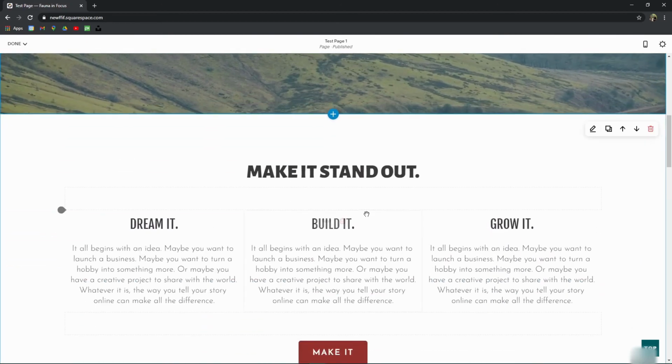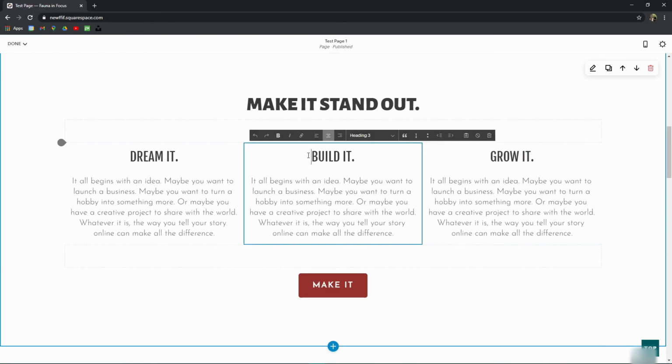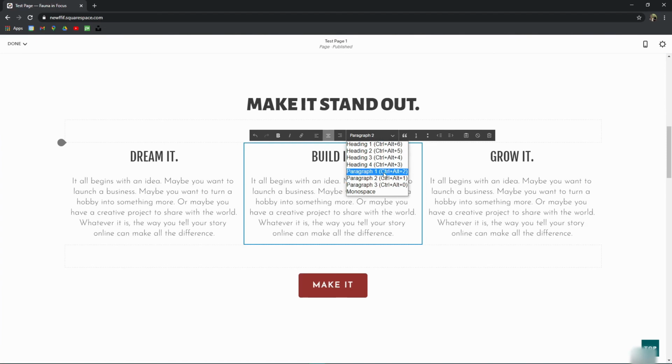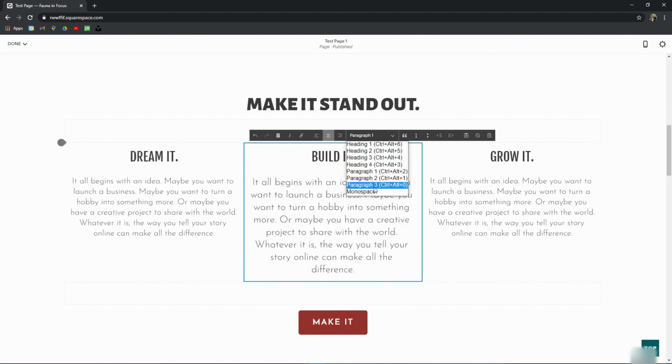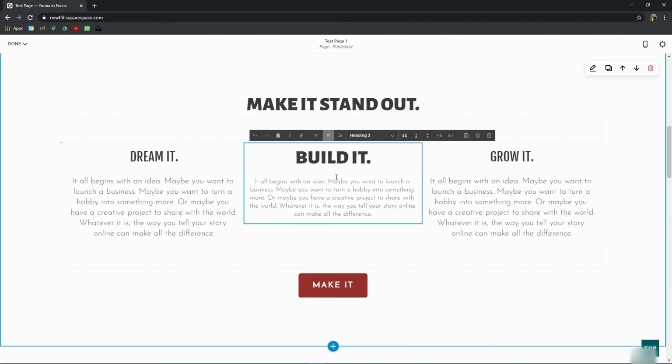So let's go down and let's see what else we can do. So here we've got 3 text boxes. As you can see, if we click into it, this is heading 3 and paragraph 2. If we want to change that, we just go paragraph 1 or paragraph 3. This is all set up in your design. If we want this to be heading 4, we can do that, or heading 2, we can do that.